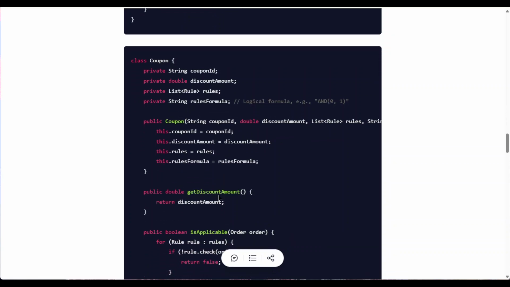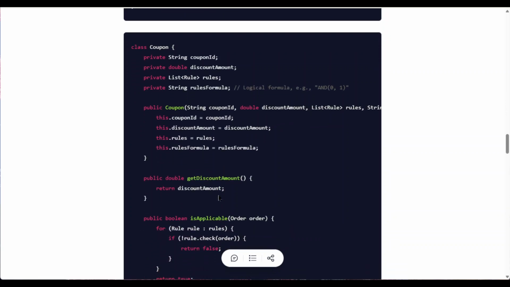Now let's come to the main class, which is the coupon. Every coupon will have a coupon ID. It will have a discount amount, like what amount of discount we are giving to the users here, and it will have rules. What do we mean by rules here? This coupon needs to be applied to those users for whom this is their first order, or if the order amount is greater than, let's say, 400. So rules are those things which we will be defining for every coupon.